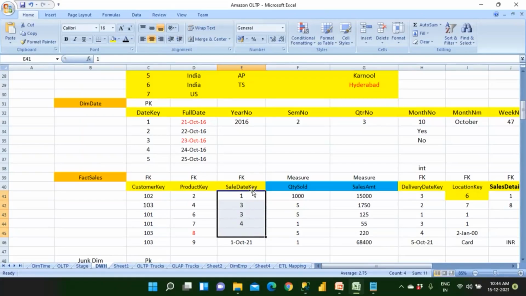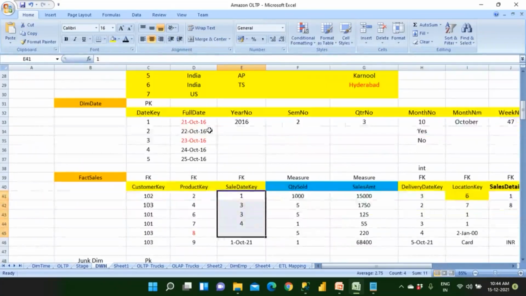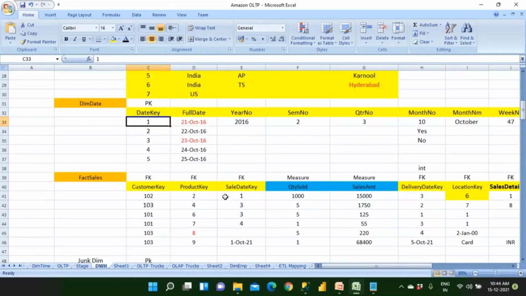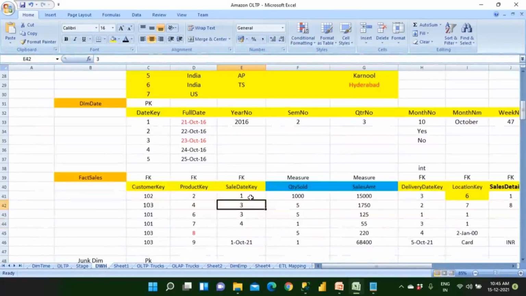So how are you going to have this? Now you go to OLTP, you get the date 21st October. Now you go to the data warehouse. 21st October means date 1. So this 1 is going to go here. Clear? So that is how the column names also will change. Now here it is a date and time. Now it is an integer value. Clear? So it is an integer value. This is sale date key. When the sales happened on first.